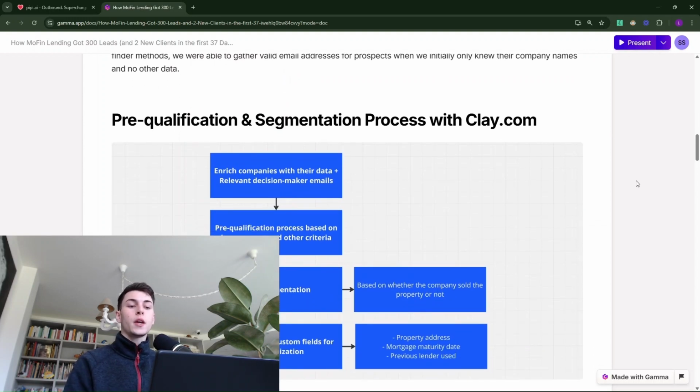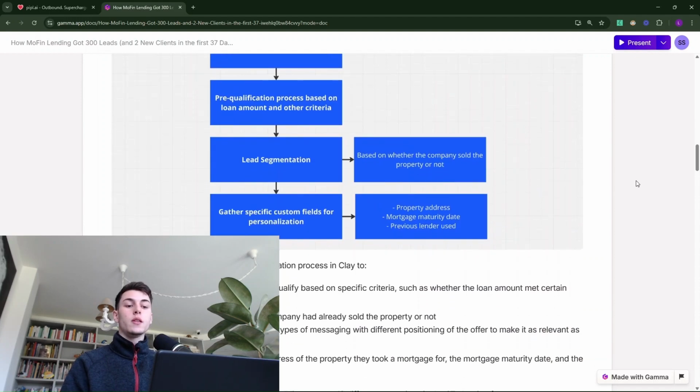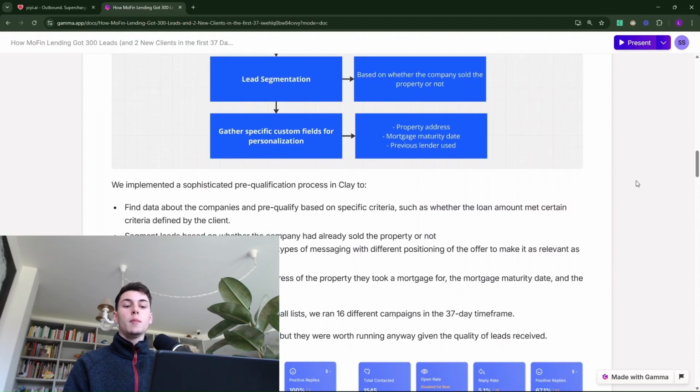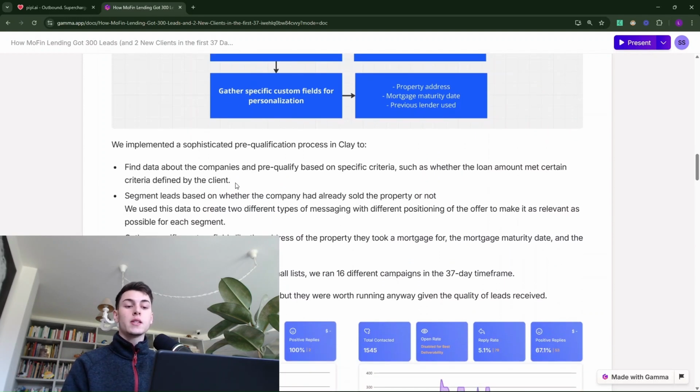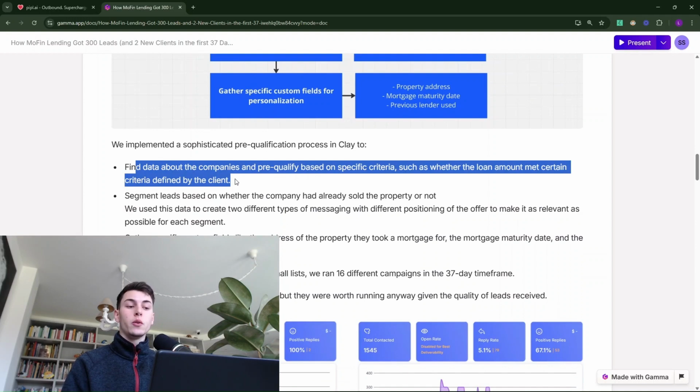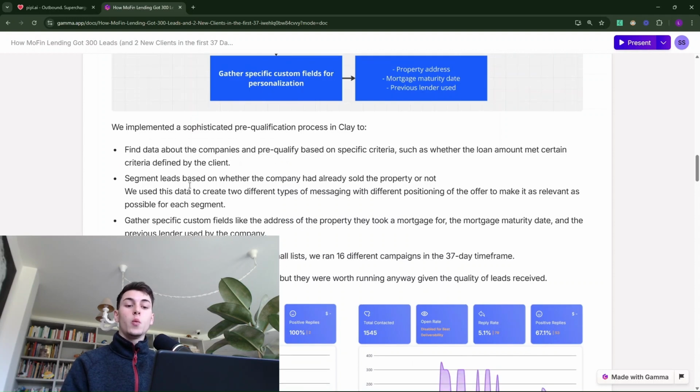When it comes to pre-qualification and segmentation, we used this process within, again, Clay. We implemented a sophisticated pre-qualification process in Clay to find data about the companies and pre-qualify based on specific criteria, such as whether the loan amount met a specific criteria defined by the client. We also segmented leads based on whether the company or the investor had already sold the property or not. And we used that data to then create 2 different types of messaging with different positioning of the offer to make it as relevant as possible for each segment.